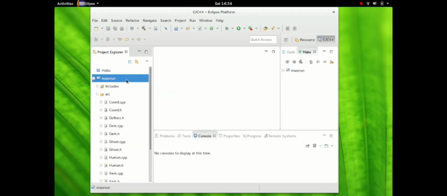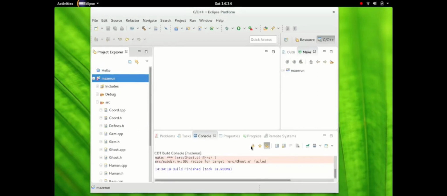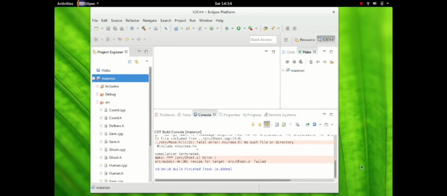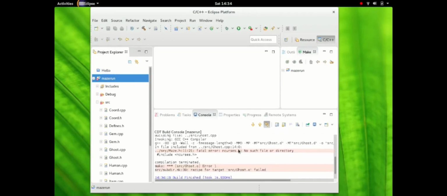Okay, so now we're going to build the Maze Run project by clicking the hammer icon, which means build all. You can see the build output running past in the console window here. When the build finishes, if I just drag this window up a little so you can see it better, it says failed at the bottom, and just above there we've got a fatal error, ncurses: no such file or directory. Now that's intentional, don't panic.